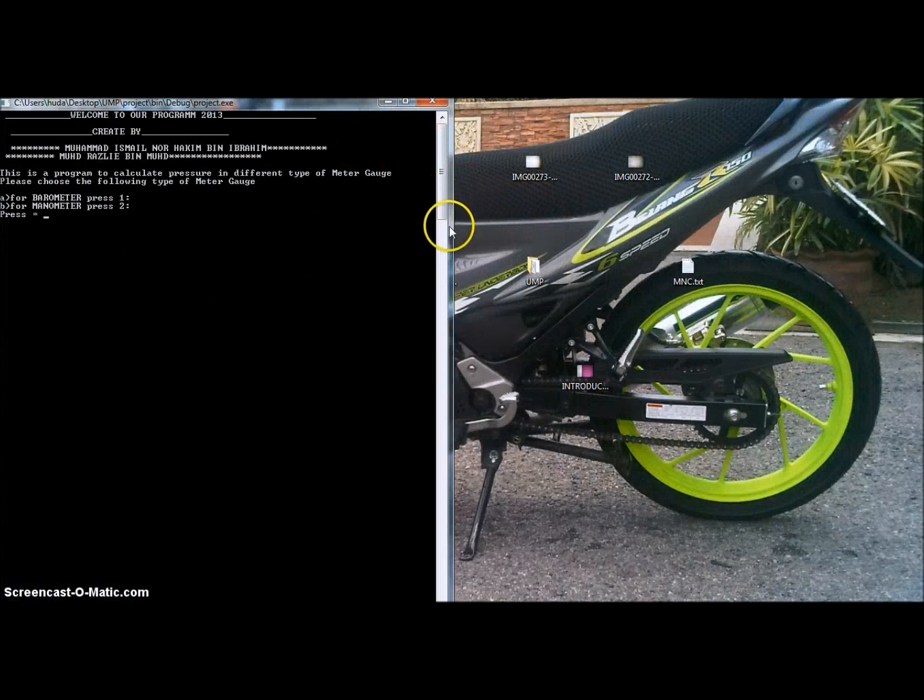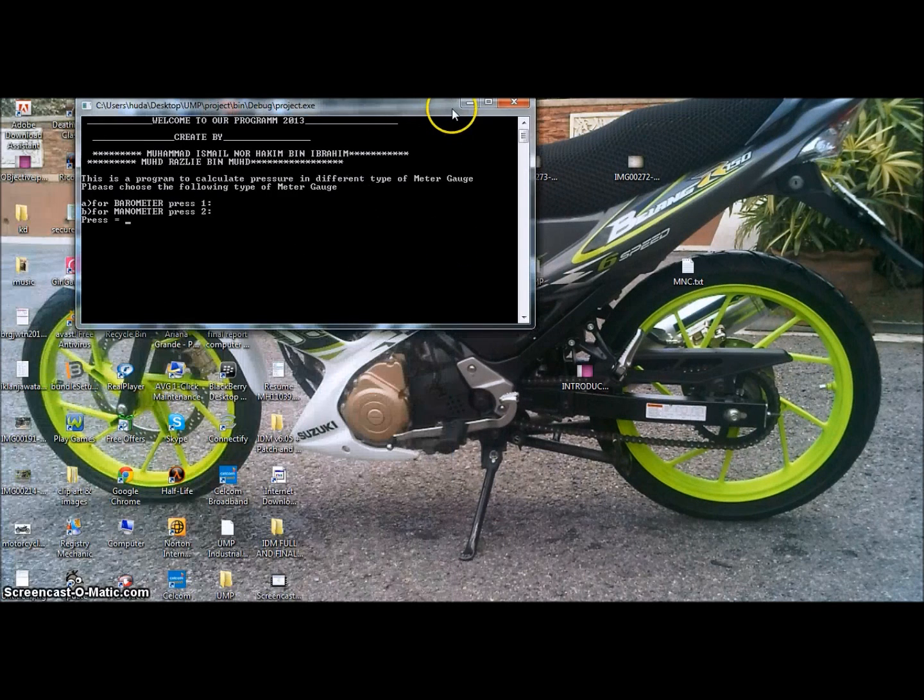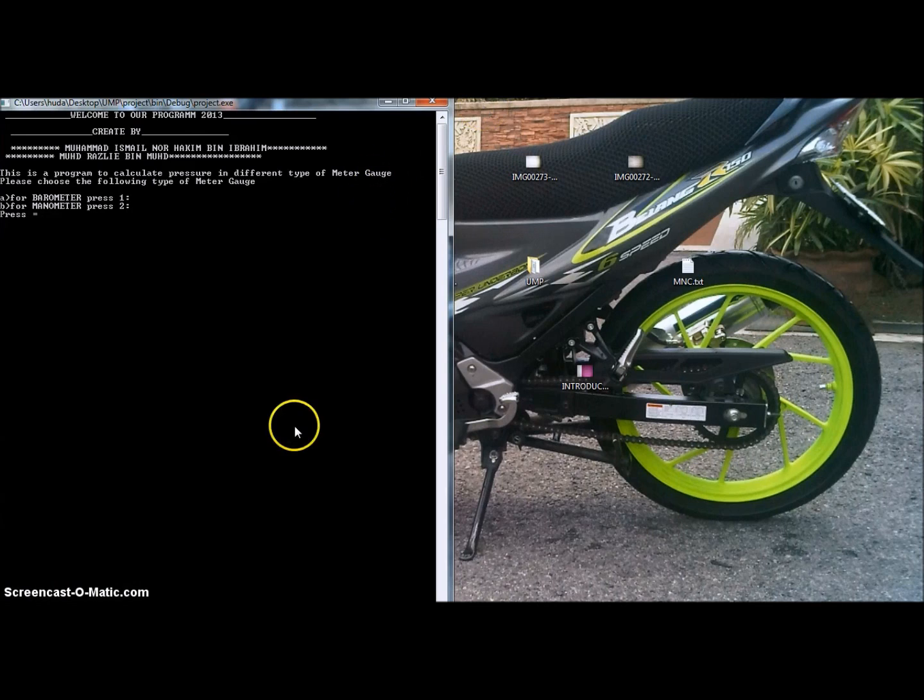Okay, let's take a look at the program. Now I will explain our program here. This is what it looks like when you run it. This is a program to calculate pressure in different types of meter gauge. Please choose the following type of meter gauge. For example, I choose 1 for barometer, and you must key in the value of height. Example, 12 meters, and the density for water is 1000.